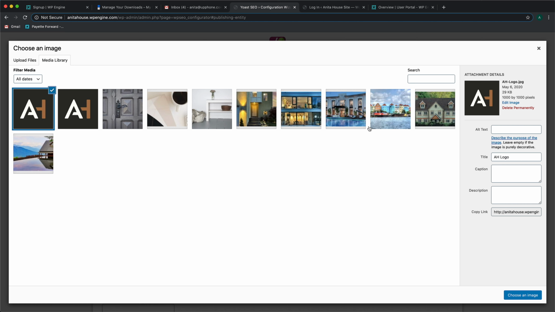You can see that there are already some files here that were uploaded when we did our one-click install. Next to alt text, just write AH logo. Alt text is good for SEO. It helps Google interpret your images. Then just click Choose Image.